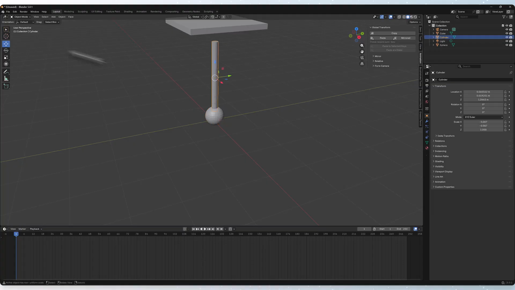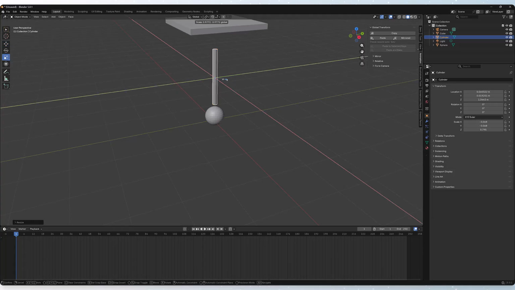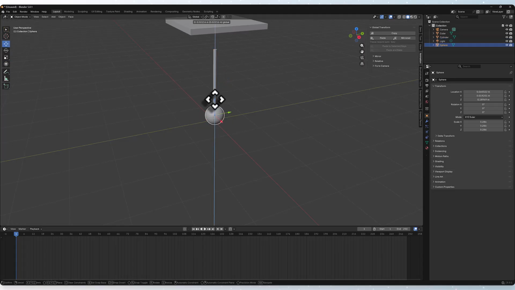I want to make that cylinder a little smaller. That looks better. All right, and then back here to our sphere, put that up there. We want the two to join, so I'm going to select both by holding down the Shift key and then Control J, and now these two objects are joined.